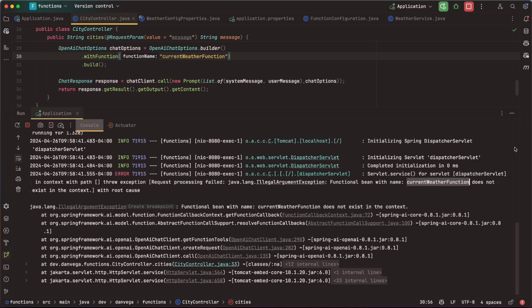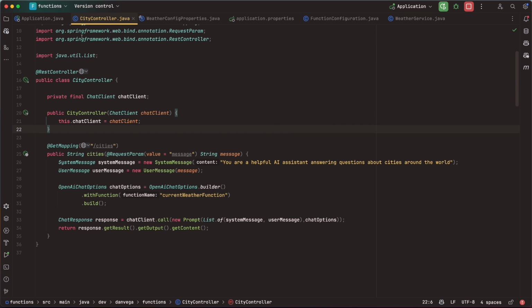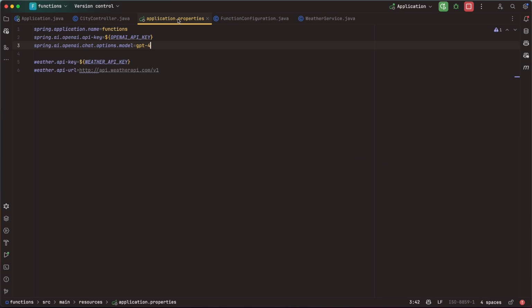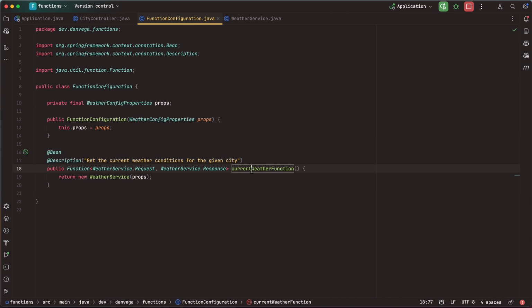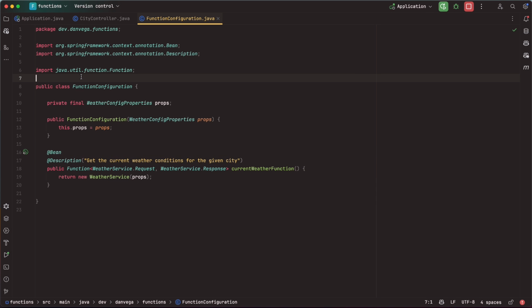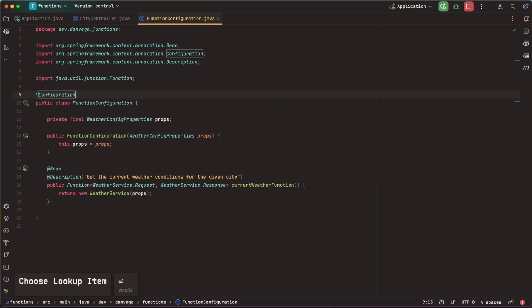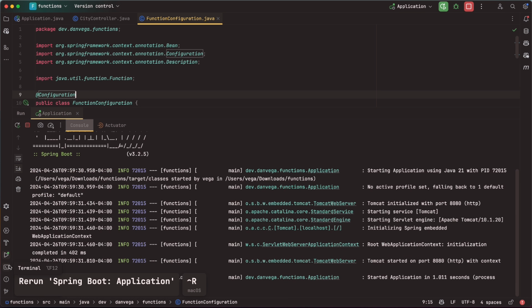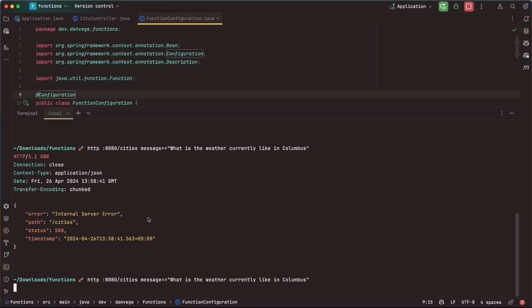Functional bean name with current weather function. I'm sure I just typed something wrong. So let's see. We don't need that. We don't need that. This is what we need. Current weather function. Did we put a bean on there? Yes, so this is a bean. This is what we did wrong, Dan. We need to make this a configuration class. So let's rerun this application, head over to the terminal and try that again.